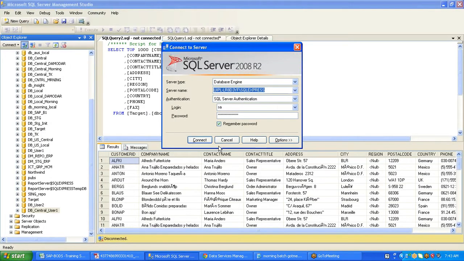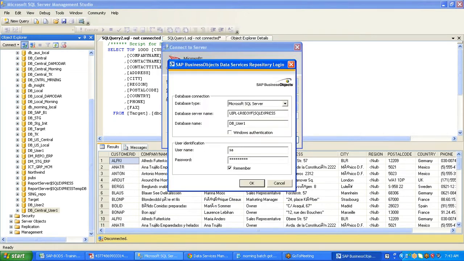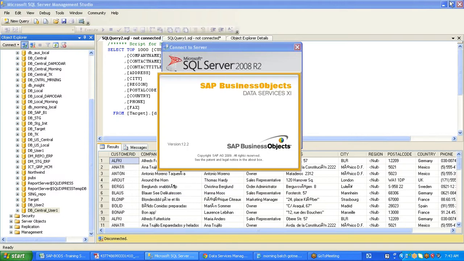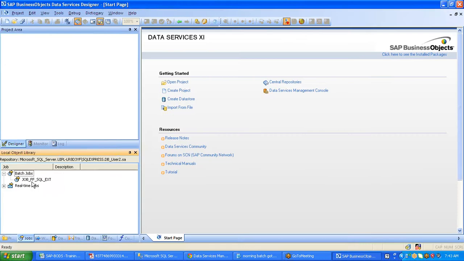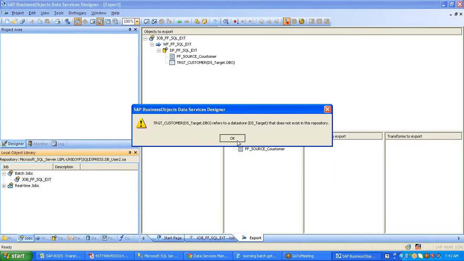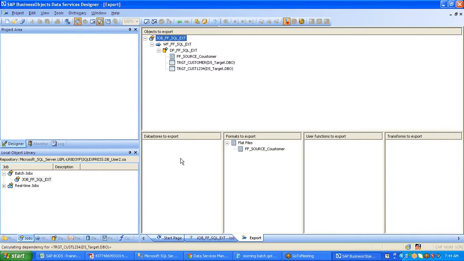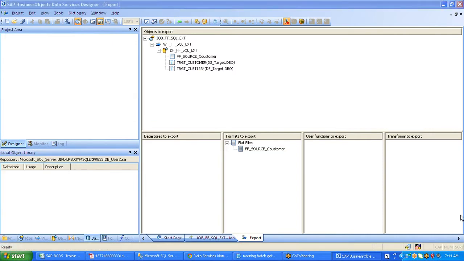I think I have created this user 2 repository just as a brush-up session for the ship. So now this job is present in this particular repository. And now if you click on export and see the contents, okay, I did not send the data store, so the data store is empty here because it did not create any data stores here. This flat file is present, the tables are present, and everything is present.